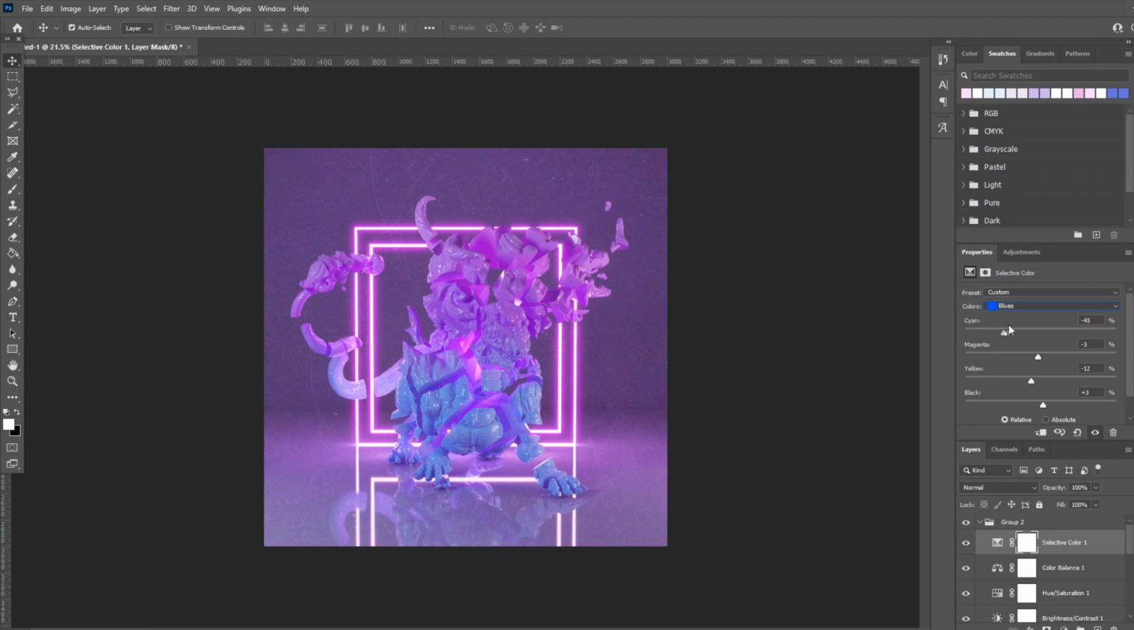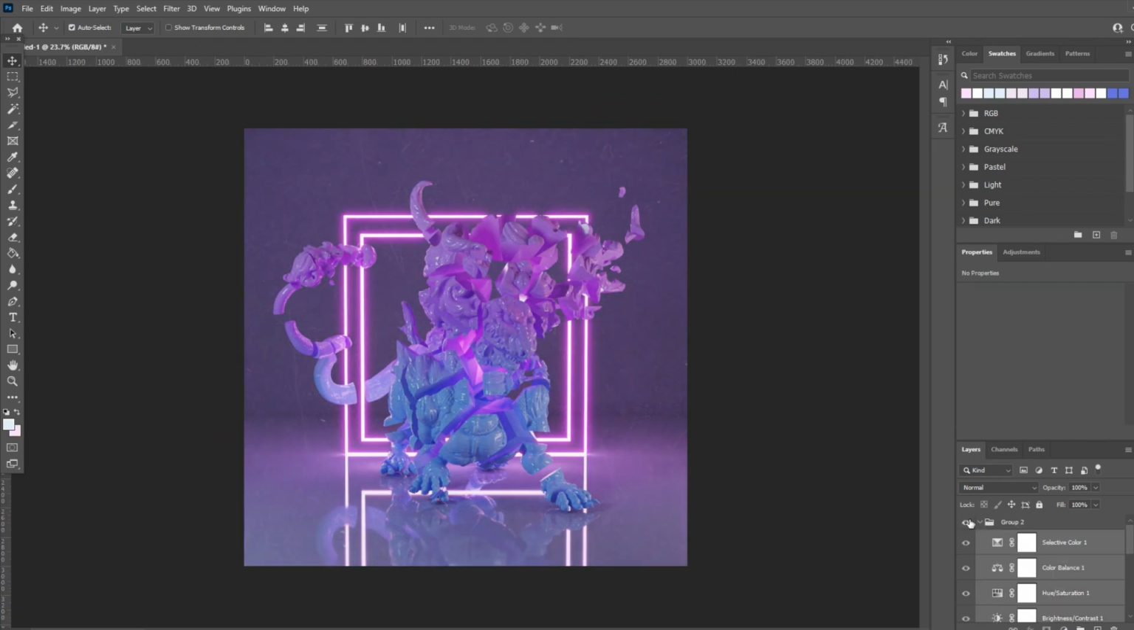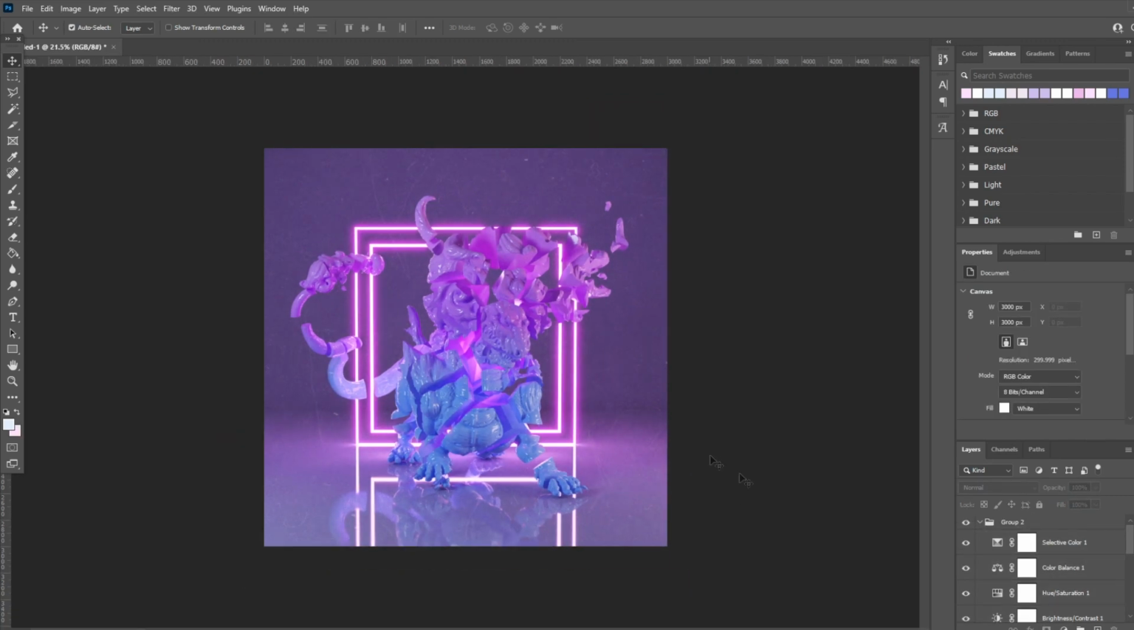Yeah, maybe make it less bluish or more bluish. I don't really know. I mean, it's fine. And then just mess around with the magentas a bit. Yeah, make it pop. And as you can see, when we compare the original with the adjustment layers, it really makes a difference.